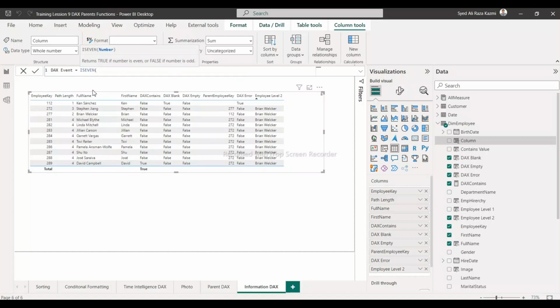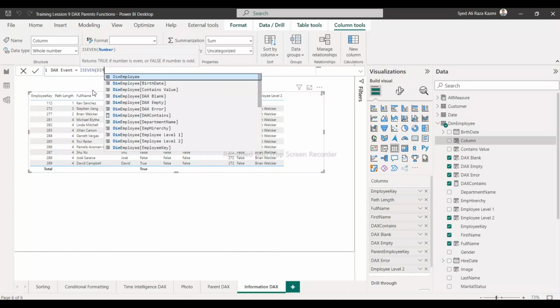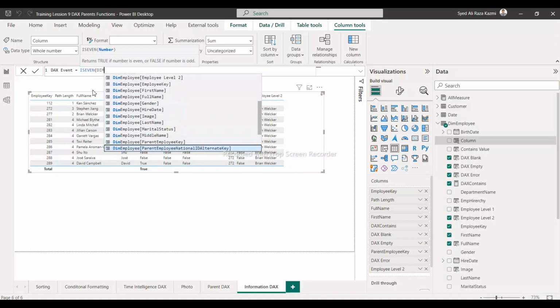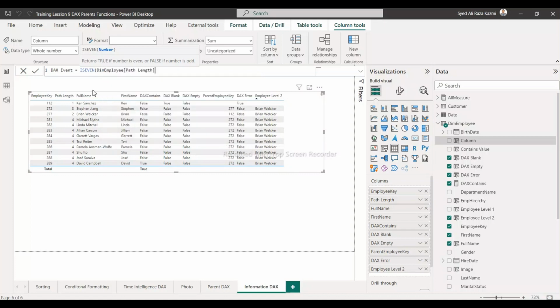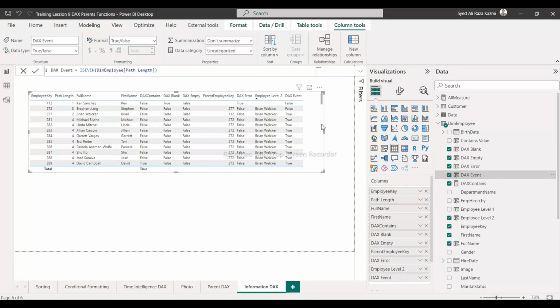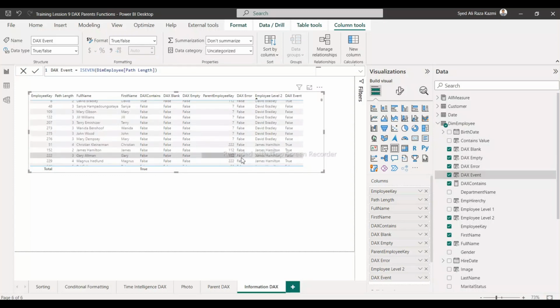ISEVEN is a function, so we start with ISEVEN, then PATHLENGTH, and hit enter. If the number is even or odd, it will return true or false accordingly. So 1 is not even, 3 is not even, 2 is even, 4 is even, so it returns true for those, and for 3, which is not even, it returns a false value.